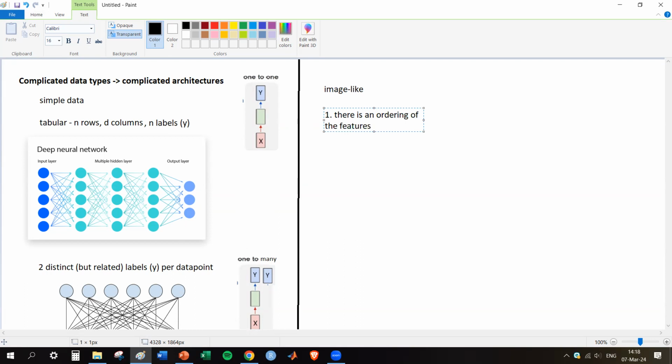In images, pixel 1 is next to pixel 2, and pixel 10 is next to pixel 11, but pixel 10 is not next to pixel 1. That's clear, right? Natural ordering.